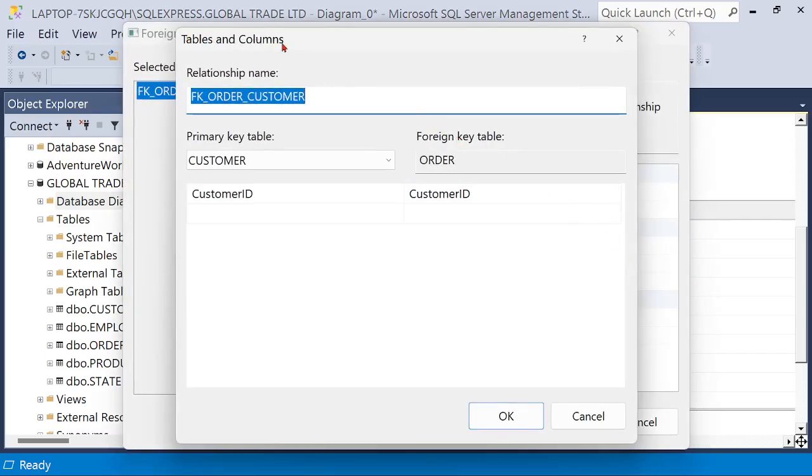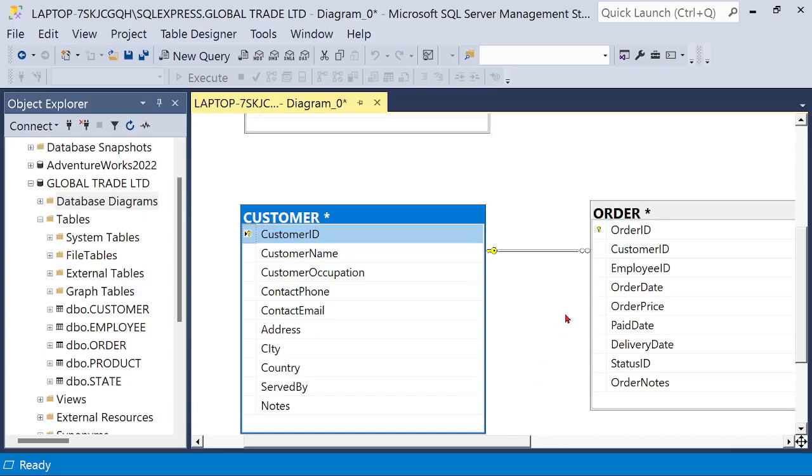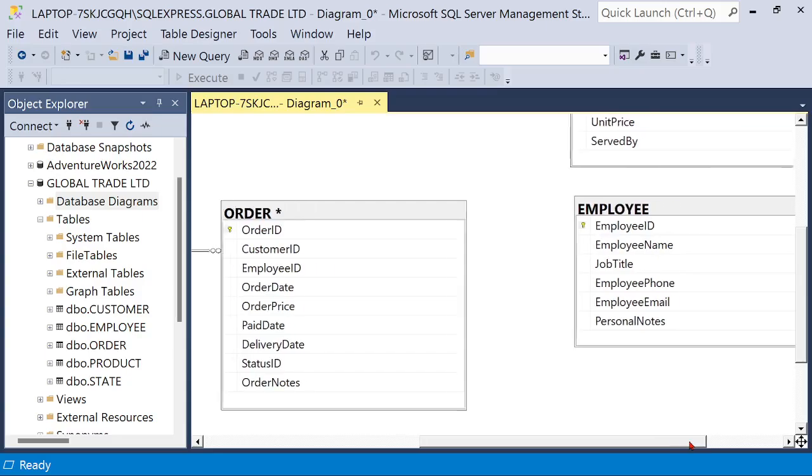Let's see, tables and columns. Foreign key, FK, order customer. Primary table key, customer ID. Foreign key table, order, customer ID. I click OK. Okay. Relationship, you see, here is created now.